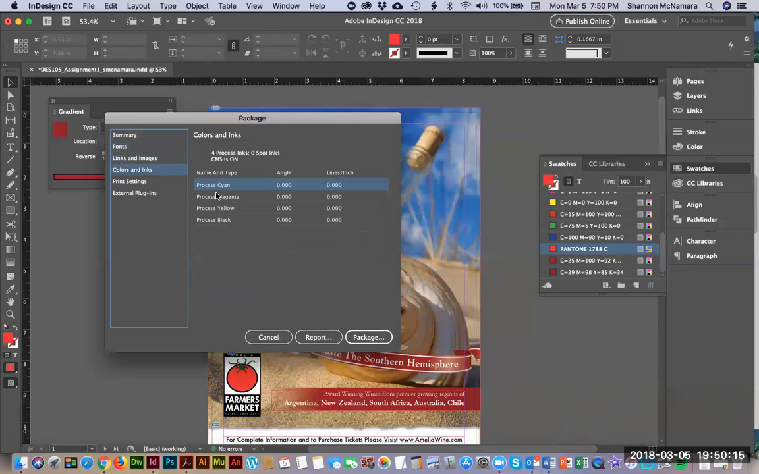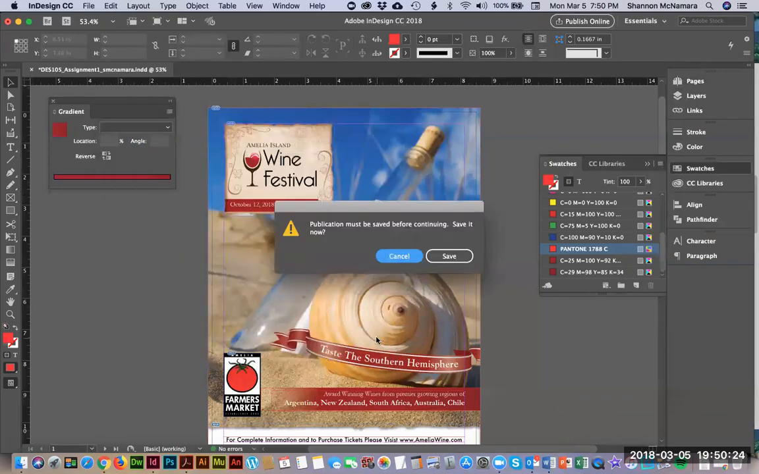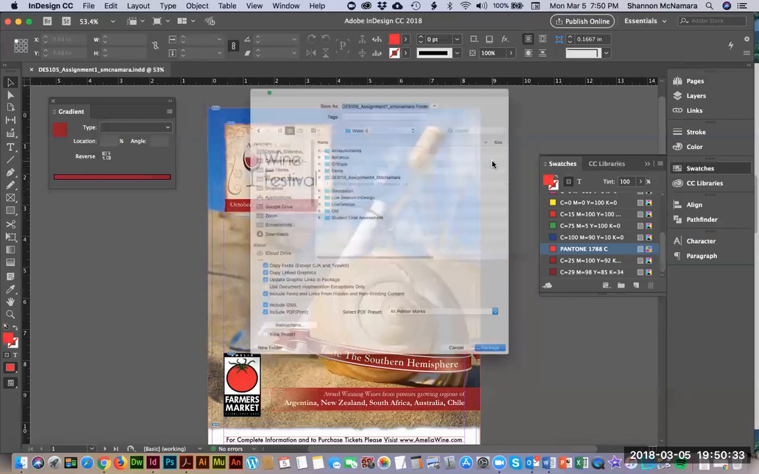Colors and inks, C, M, Y, and K. K stands for black. Print settings, fine. External plugins, don't worry about it. Hit the package button. It's going to tell you it needs to be saved. Do you want to save now? Yes, and then it's going to say printing instructions, just hit continue.